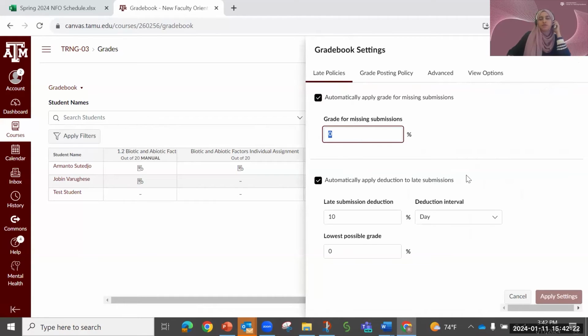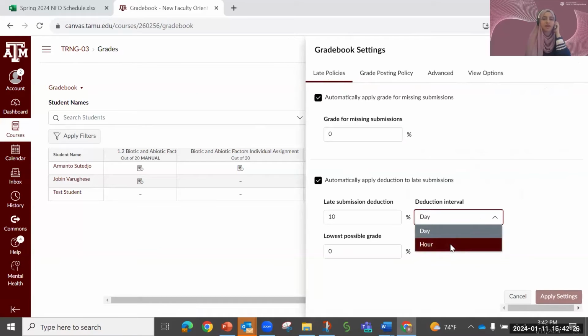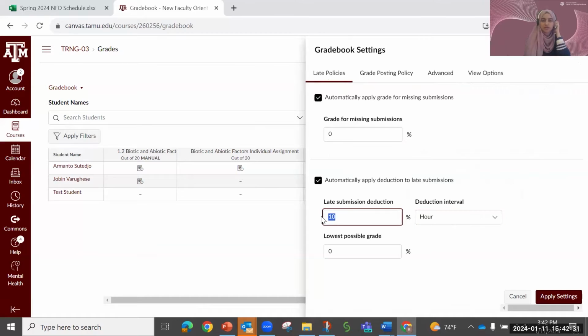You can also apply deductions. So if you want to apply deductions by day or hour of when that assignment was turned in late, you can do that here. So I want 5% for every hour that it is late. You can also adjust the lowest possible grade that you would like the students to get.